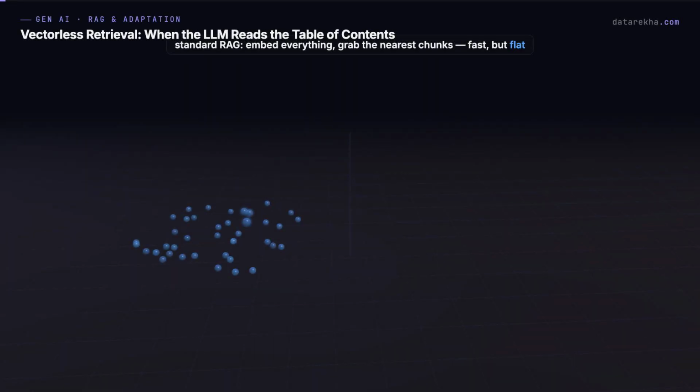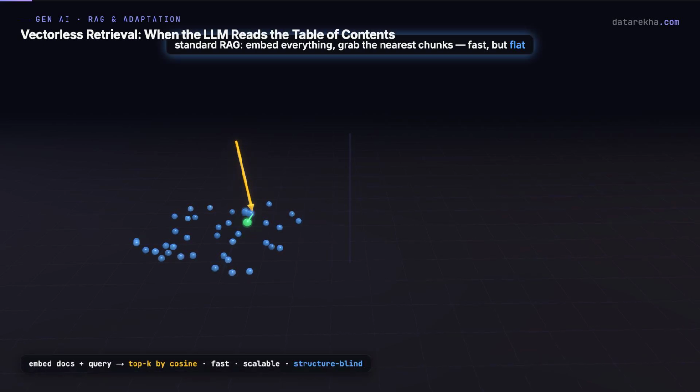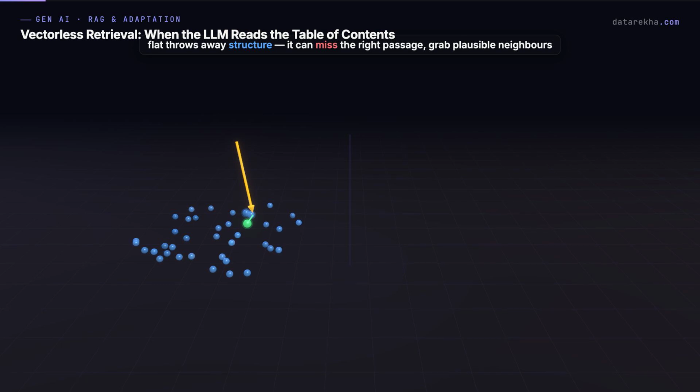Standard RAG has one reflex. Embed everything, embed the query, grab the nearest chunks. Fast, scalable, and completely flat. Flat means it throws away the document structure. It retrieves by surface similarity, which can miss the right passage while grabbing plausible-looking neighbors.